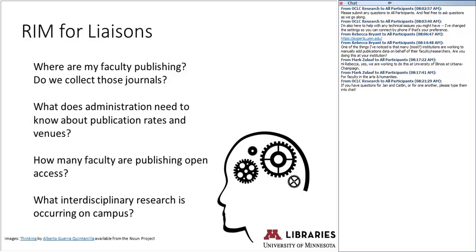And really, we position these as easy wins for our liaisons in that these are questions that they're probably already working with, that without a system like Experts at Minnesota and our reporting module would be relatively challenging to answer. However, because we have this system and because we have this module, we're able to come up with really straightforward solutions to generate this information and then allow the liaisons to repurpose it and make those connections with their faculty and administration.